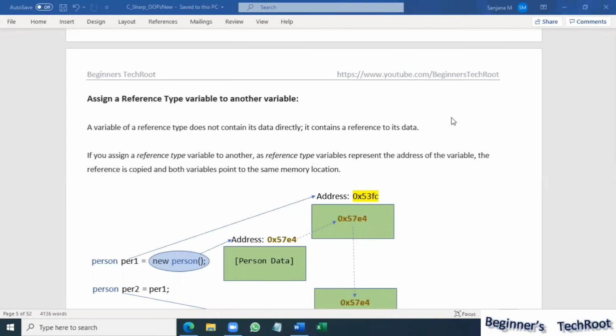In this video, I am going to explain how to assign a reference type variable to another variable and what happens when a reference type variable is passed to method parameters. With sample programs, I will explain.